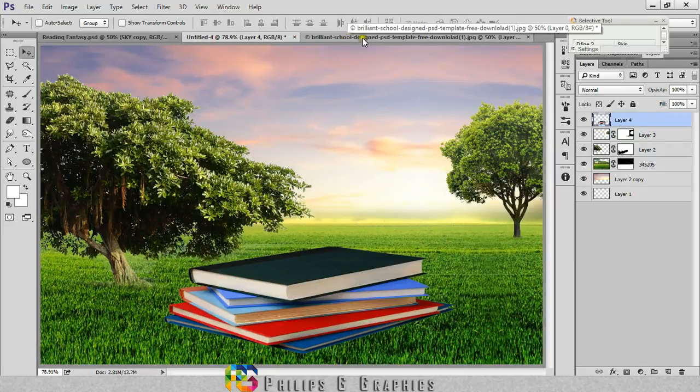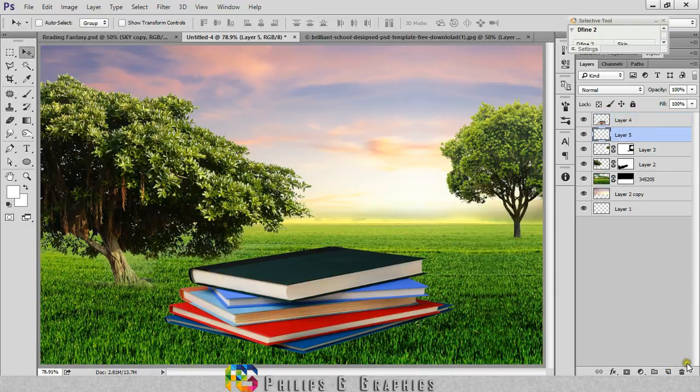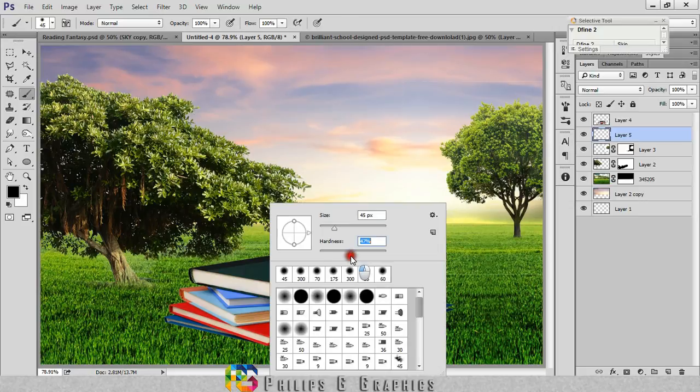Now I'm going to create a layer below by holding Ctrl and clicking on layer mask. Choose my soft brush and make sure this is black, so you can press D to switch it to the default. Let me use a soft round brush, increase the size and add a shadow around here.